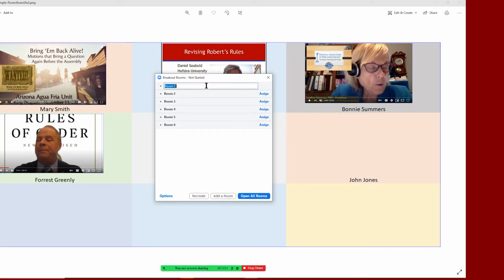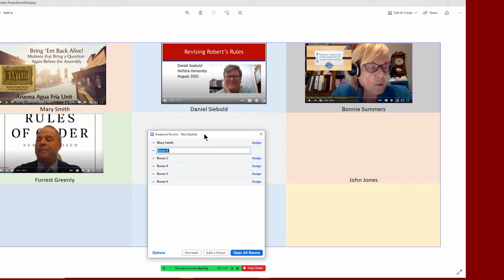And I am going to rename this room Mary Smith. Rename this one Daniel Siebold. He was the actual speaker at the Arizona State Association of Parliamentarians last year. He is one of the newly assigned authors of Robert's Rules of Order, and just a fantastic speaking guy. All of the other names are made up.